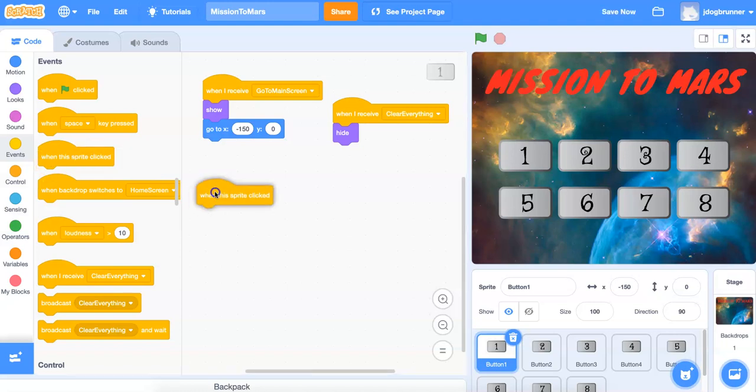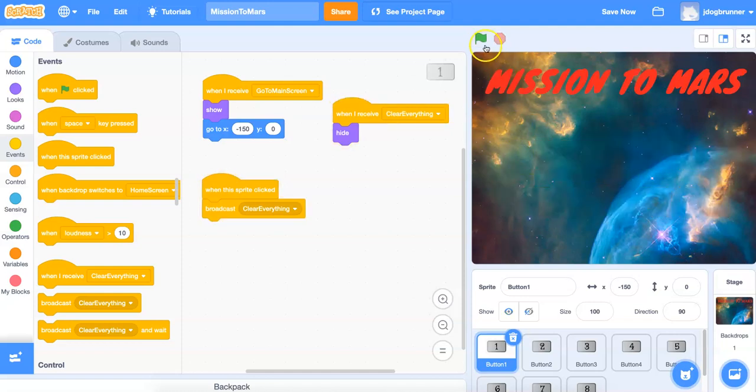So when the one button sprite is clicked, we want to have a different background appear with a rocket, and some different objects that we're going to load up the rocket with. But we also want everything that's on this screen to disappear. Well, what command could we use to make all of these things hide? Well, if you remember from the last video, that's this broadcast right here, clear everything. Okay, so when this sprite is clicked, all of these things are going to just disappear, all these 8 buttons, which is exactly what we wanted it to do.